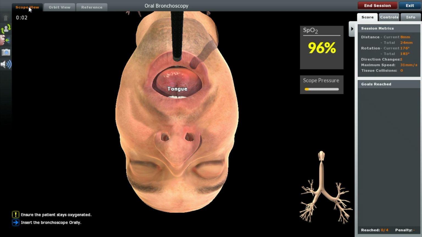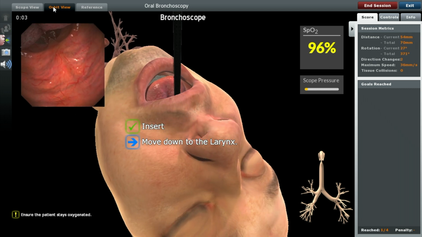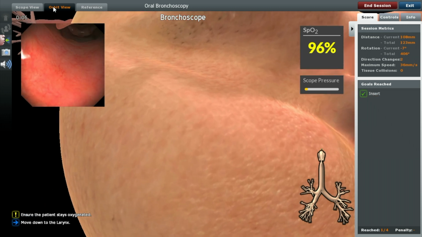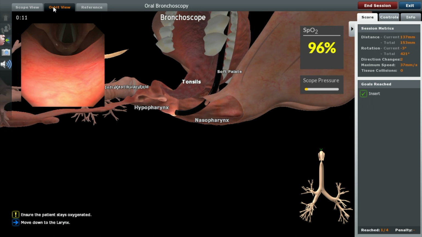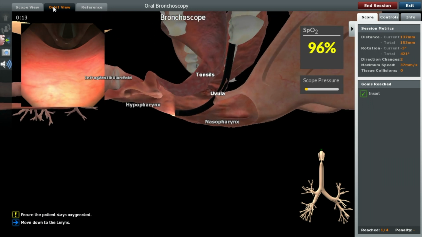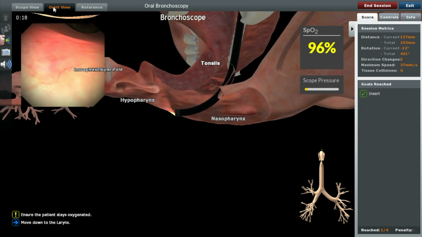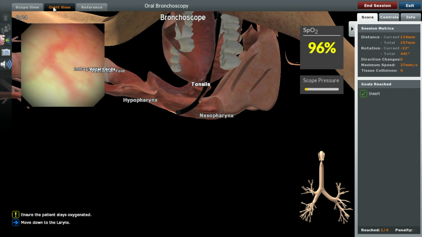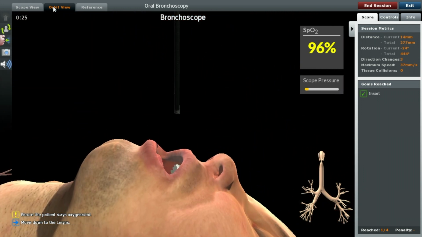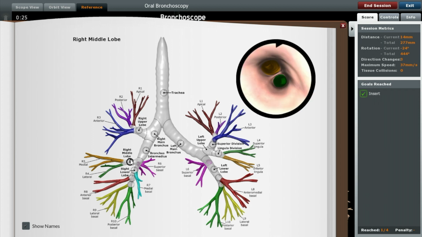At the top of the screen, there are 3 tabs. Scope View is the usual view seen through a flexible bronchoscope. Orbit View allows you to see a 3D view of the airway and lungs while you're doing a scenario, and this can be rotated and zoomed by using the mouse. This orbit view is very useful for teaching anatomy. The 3rd tab is a reference map of the lungs showing scope views at various locations.